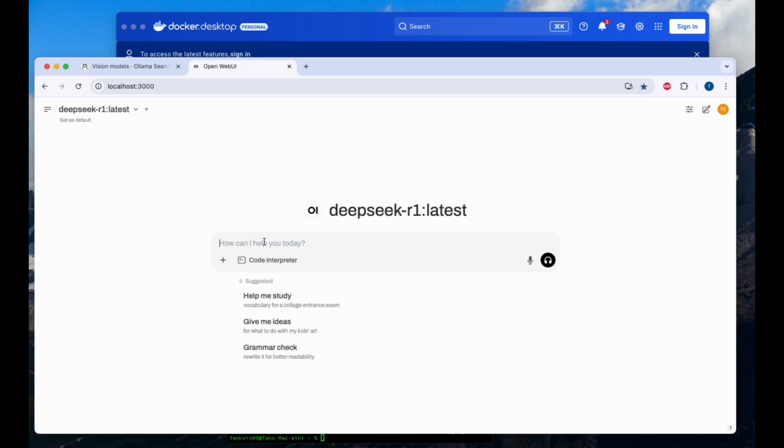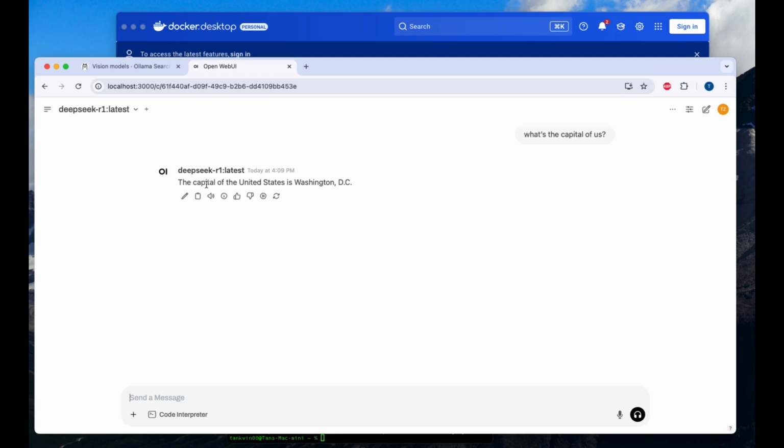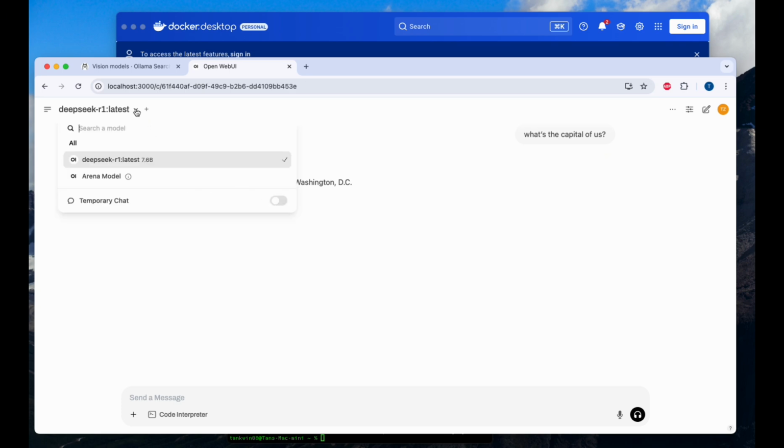Then you can ask questions. You can ask coding questions, whatever you want to do. For example, let me do a test. Let's say, what's the capital of the US? Real quick, the capital of the US is Washington, D.C. You can ask more. Here, it will show you all available models. Right now, I only downloaded DeepSeek-R1, so this is the only one I can use right now.